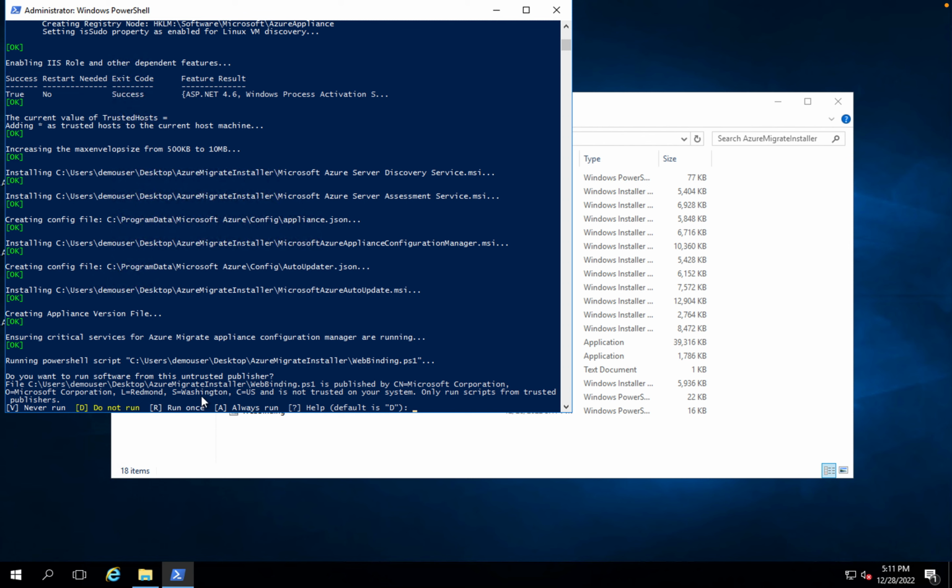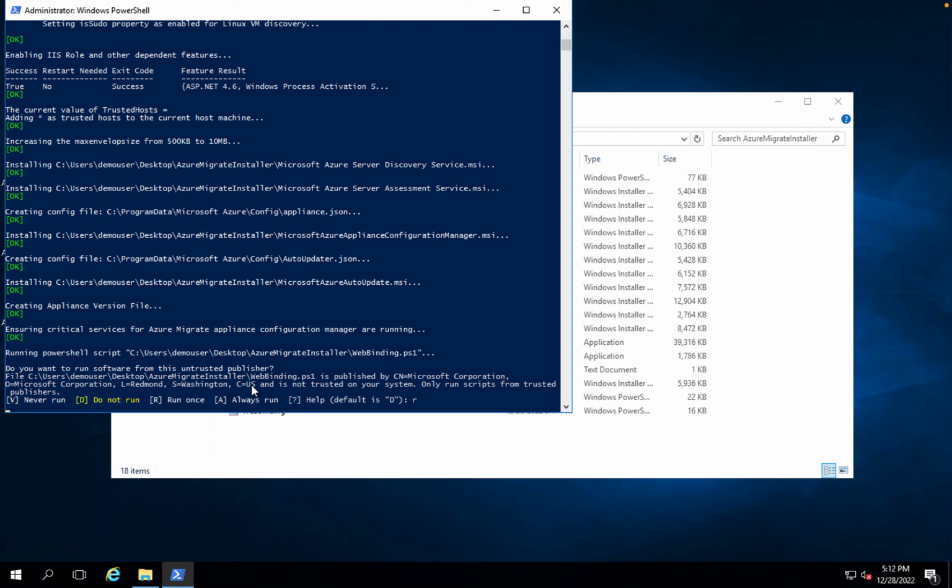Now it's asking us to bind the certificate, which it's detecting as non-trusted. Do you want to publish this one to run this application as a trusted one? Yes, I want to do it because I know this is directly coming from Microsoft, so I don't have any issues running it. So it's going to put this certificate as a trusted one.